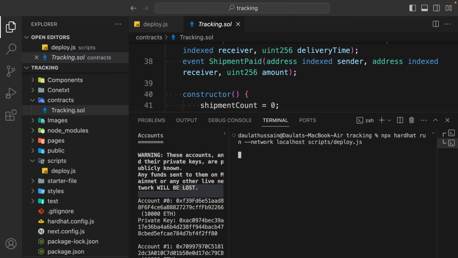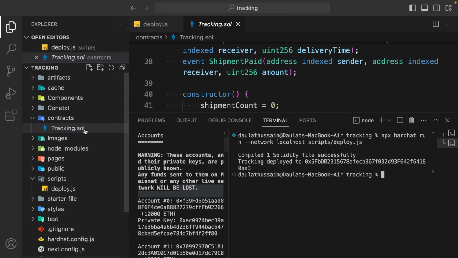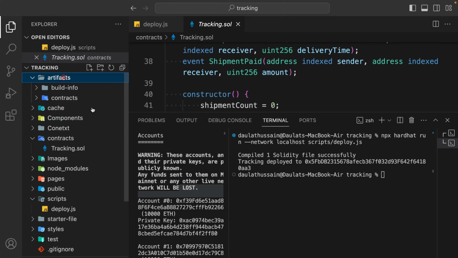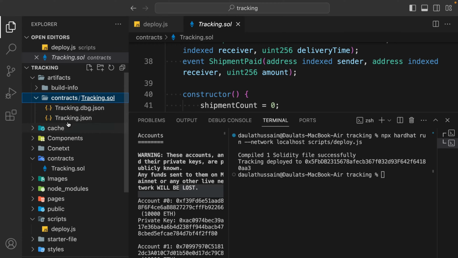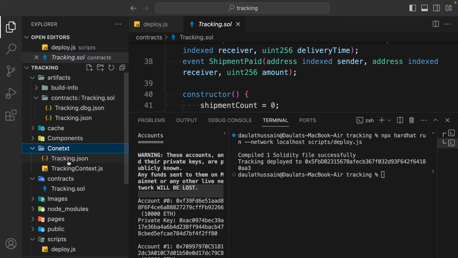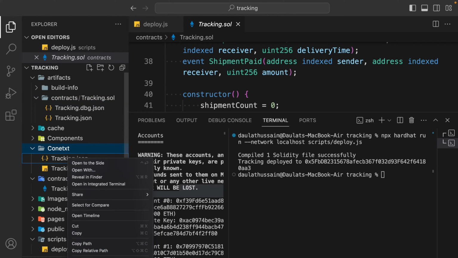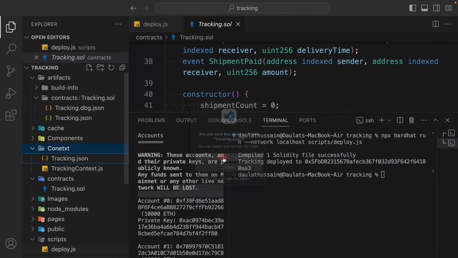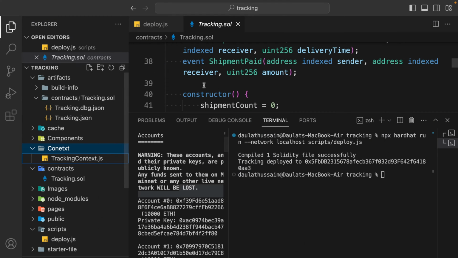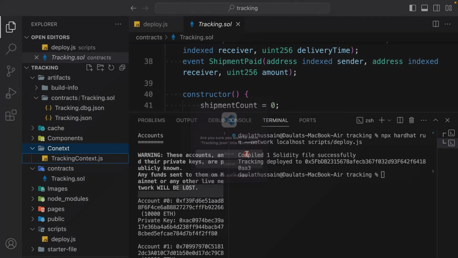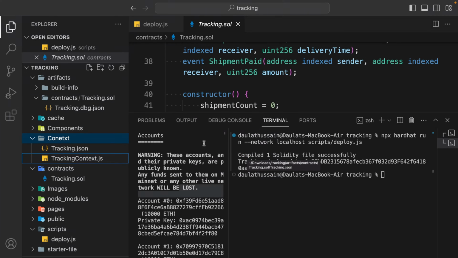Simply hit enter, and it's going to give you the artifact and the cache. These are the two things it will give you. All you have to do is simply drag and drop the JSON file. In this you can see we have this Tracking.json, and that's what we need to interact with the contract. If I come back to the context here, you can see we have the old one. I'll simply delete that. Again, if you make any modification in the contract, you have to provide the updated ABI. So simply drag and drop here, and now we are ready to interact with the contract.